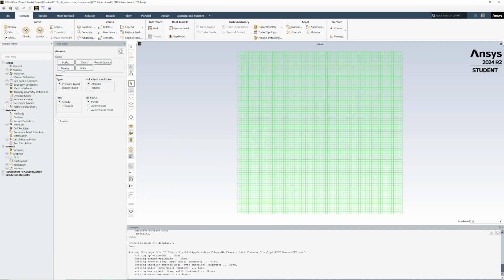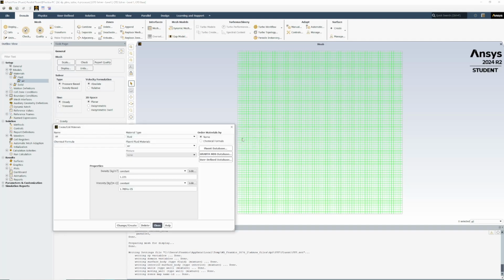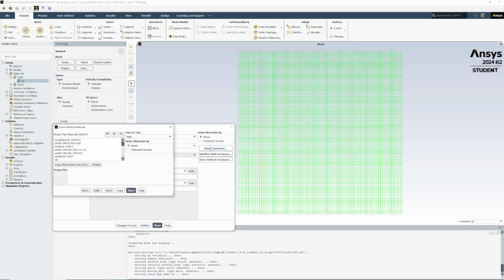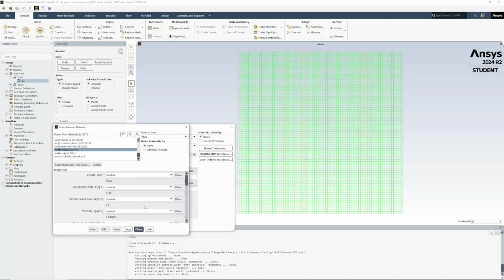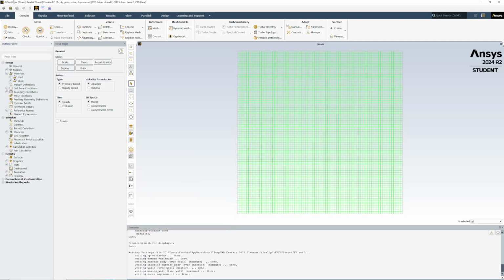Now we're going to change a few of the settings. We're not going to change the model, but we will change the material. So I'm going to expand the fluid, double click air and open the Fluent database. I'm going to go to the bottom where we can see water liquid and press copy, close, close. So we've just imported the material but we've not applied it to the domain.